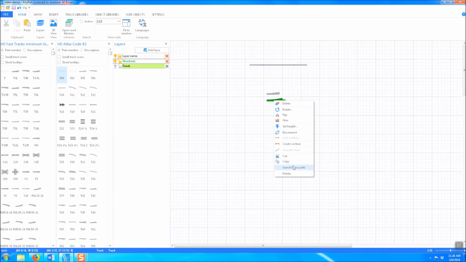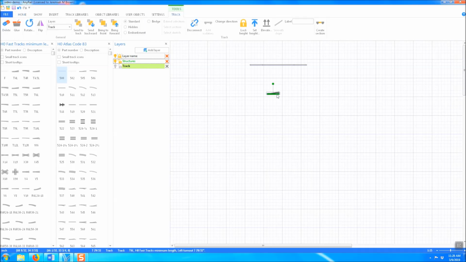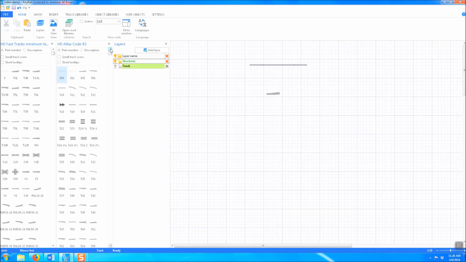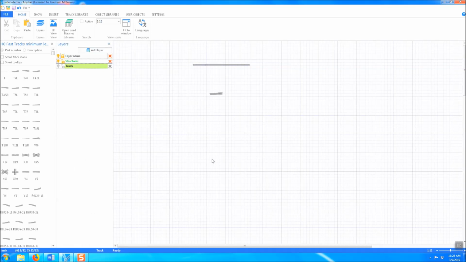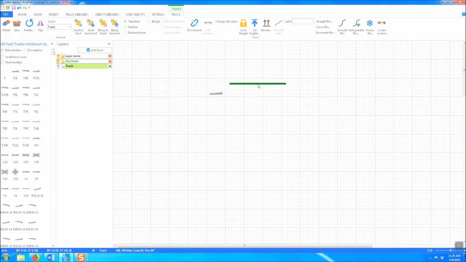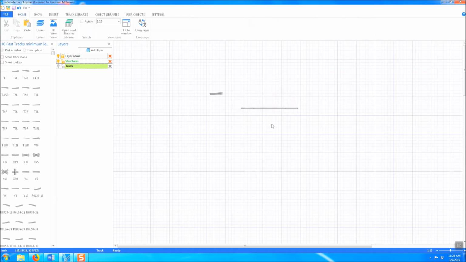I'll show a good use of that in one of the advanced tutorial videos. So we're going to go over here and just delete it. There. You can also click on it and use the delete key. That also works as well. So we're going to go ahead and close out this library for Atlas code 83. So there. Now we've got our Atlas piece. So let's talk about the flex track here. This is a 36-inch piece of flex.